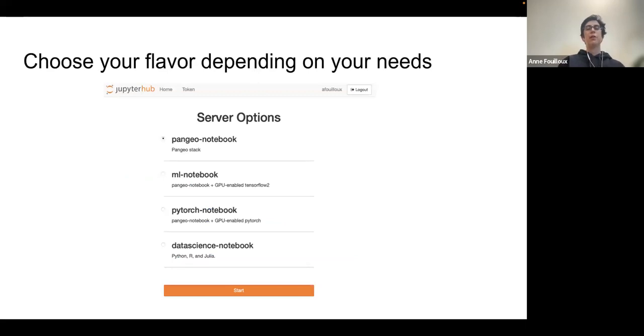So we have different flavors depending on your needs. Once you have authenticated to the Jupyter Lab, you will have these four choices. You will have to choose between a default Pangeo notebook, which is a notebook with all the Pangeo software stack, like Xarray and all the software we use for developing Pangeo-related data science, but it doesn't have any GPU. So if you need some GPU, mostly for training some machine learning or deep learning, you have two flavors: an ML notebook, which is with TensorFlow, or the PyTorch notebook, which is with PyTorch. Depending on what you want to use, you can choose the one or the other.